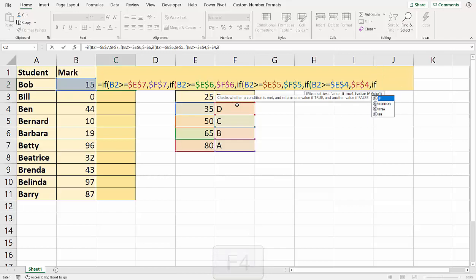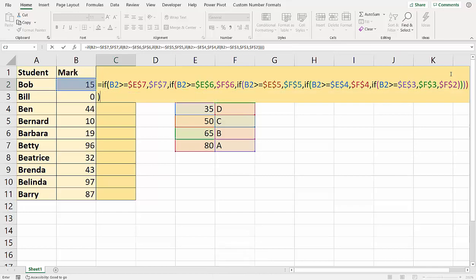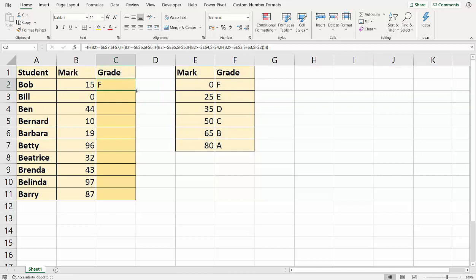And then another if. Last one. Is this greater than or equal to 25? If true, you get an E. And then if that's not true, you're going to get a zero. It's under this formula, but it's in F2. You get a zero. And then you've got to close all the brackets. So the last bracket has to be black. There's the black one. So we're good to go. Copy this down and you get the correct results.